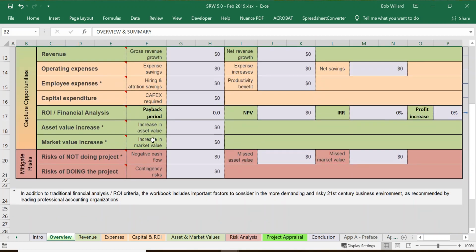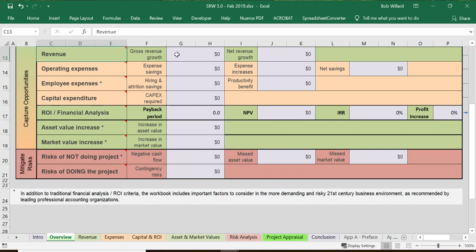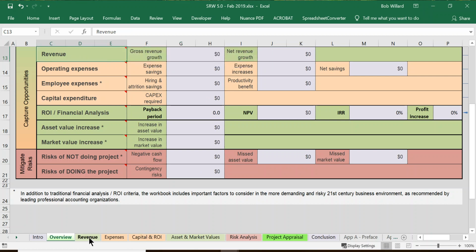So if we scroll down here and take a look at the Capture Opportunities section, you'll notice that there is a line for revenue. And revenue is going to be filled in these shaded boxes. You don't fill these in because they're shaded. You only fill in white boxes. But if you click on those, you'll see that the information in that particular cell is coming from another worksheet. And that worksheet is the revenue worksheet. So what happens is as you fill in these worksheets across the bottom, the information from those worksheets is automatically transcribed or copied by Excel into this summary worksheet. So the revenue line is going to be filled in as you fill in the revenue worksheet.